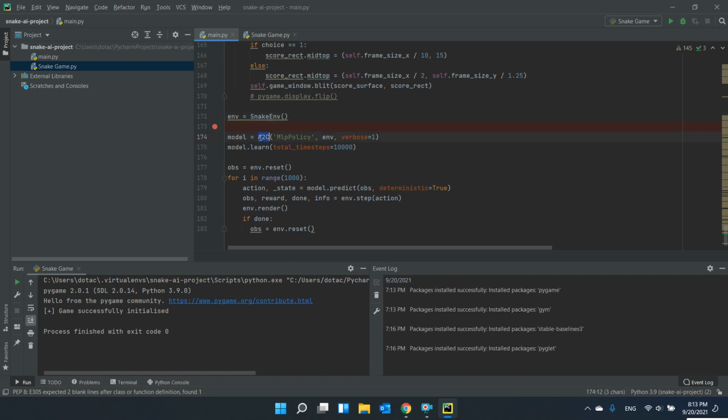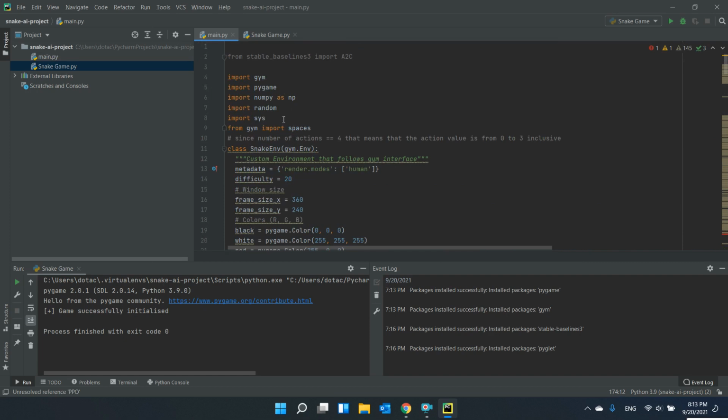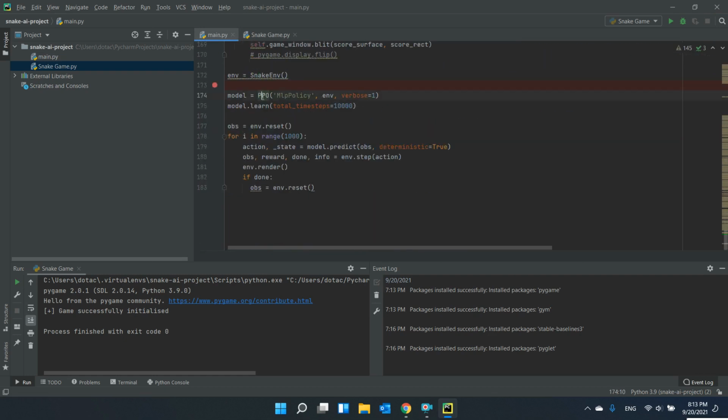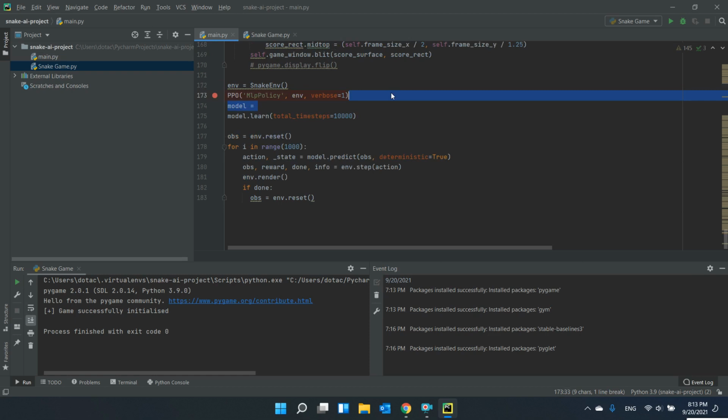And at line 174, we are assigning the model to the right reinforcement learning algorithm. Now, based on my experience with this game, I have tried many algorithms, and the one that worked best for me is PPO. So this is based on experimentation, not based on knowledge. Now, that being said, there are some algorithms that only work with discrete actions. Some of them only work with continuous actions, etc.